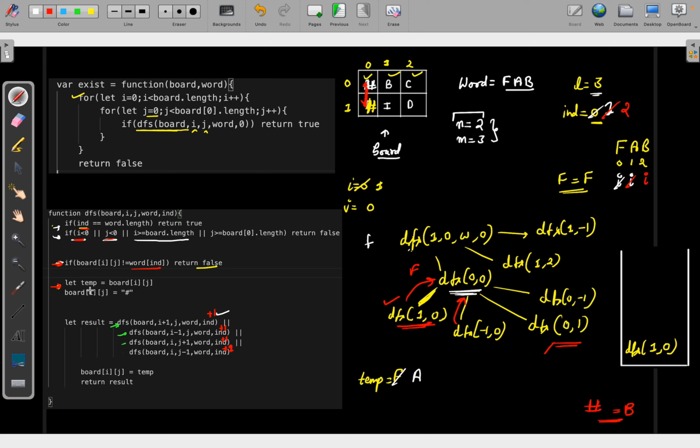Again I will check what is board of ij. So 0 comma 1 is b, and which is equals to index b, right? So yes, that is true. And again I will store that b, and I will make this also hashtag. And once I have made this a hashtag, again I will do function calls from here. So let me remove all this, because this got returned, this also got returned, and now the function calls will be from here.